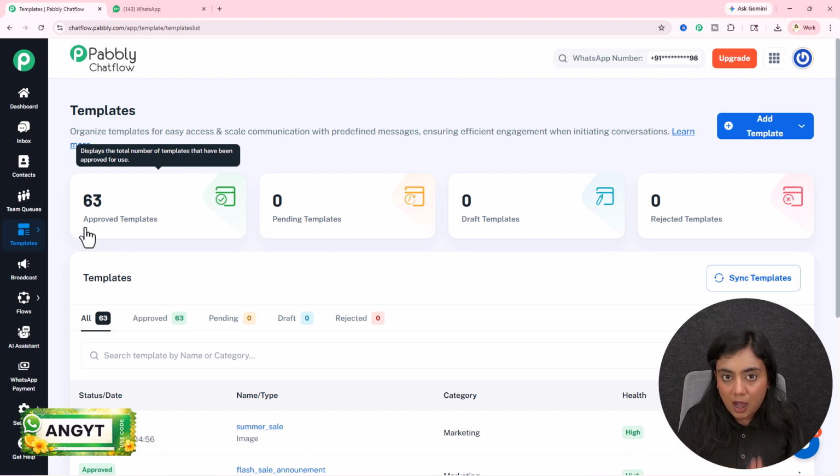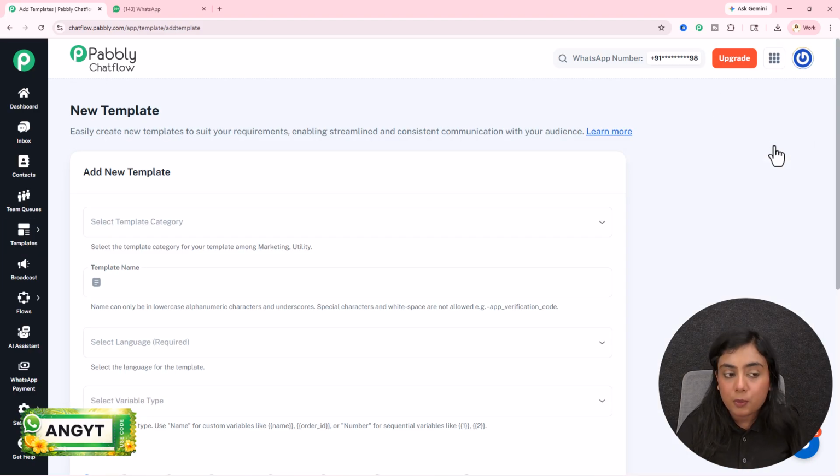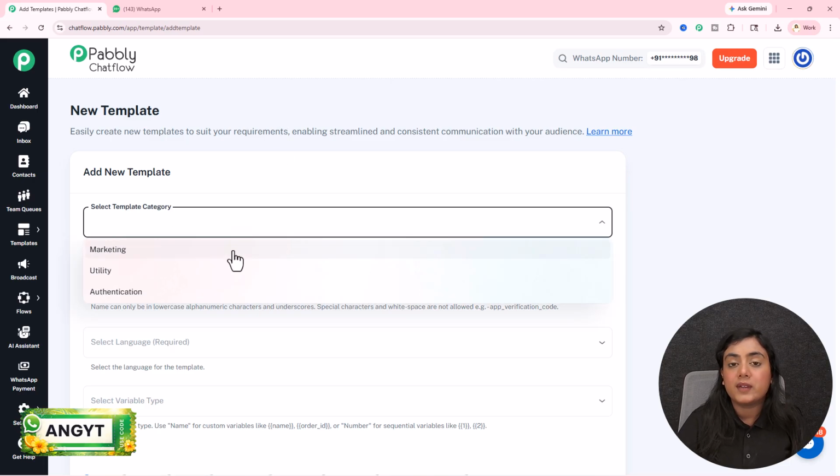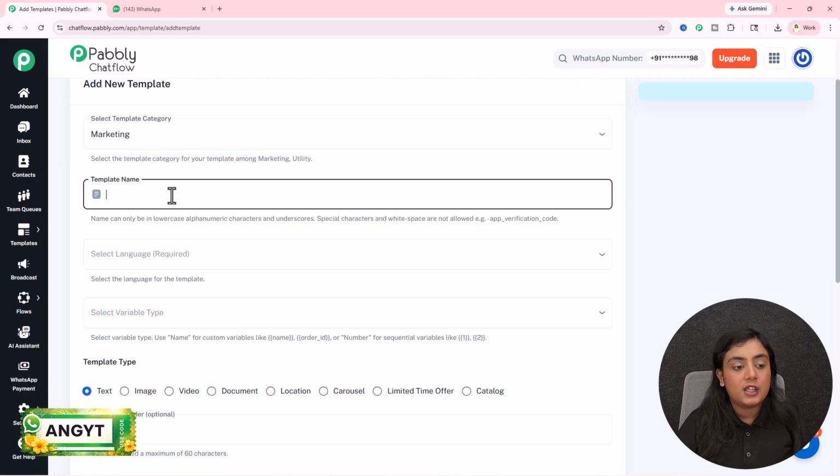Okay, so now, in order to create a template, you have to go towards this add template button and go to the add template option. You will come to this new template page. Select the category, what kind of template you want to create. I want to create a marketing template for summer sale. You can name the template whatever you want according to your requirements.